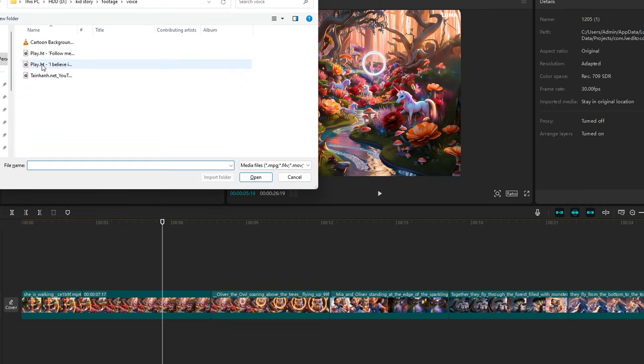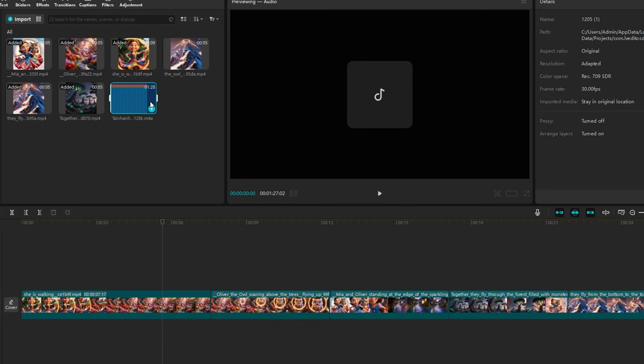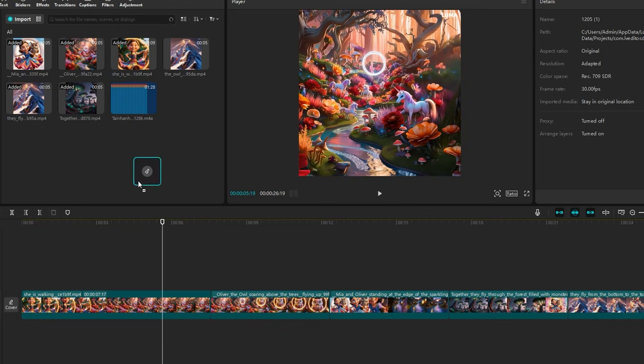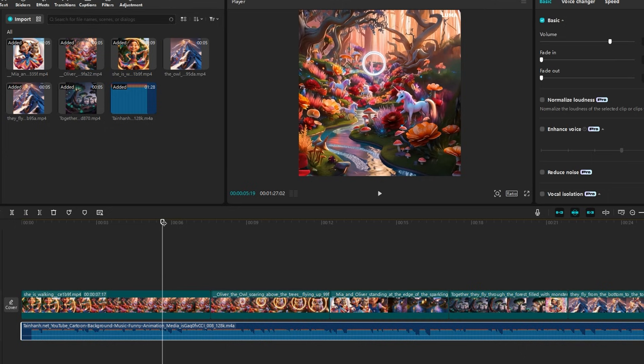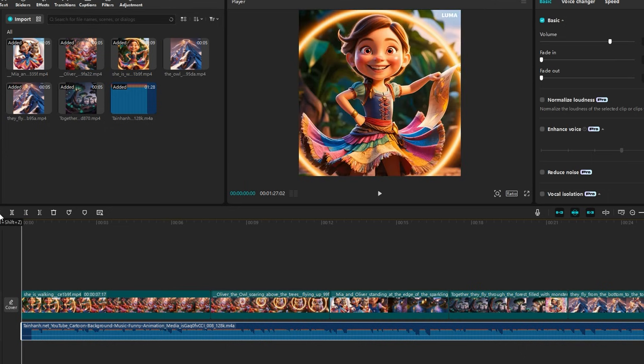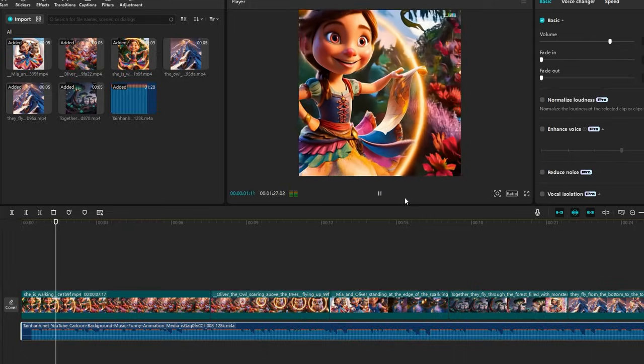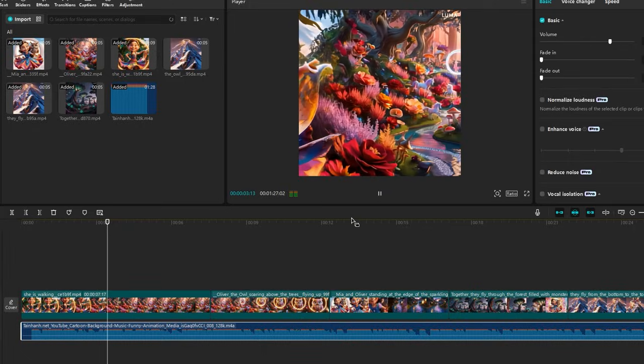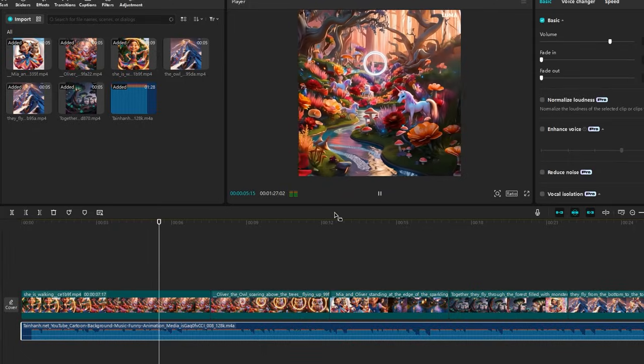Add background music. Go to the audio section and select a magical background music track that complements the story. You can find royalty-free music on platforms like YouTube Audio Library or Free Music Archive. Adjust the volume levels so that the music enhances the storytelling without overpowering the dialogue.